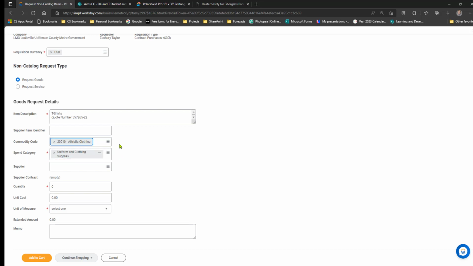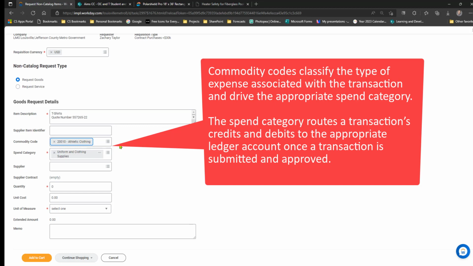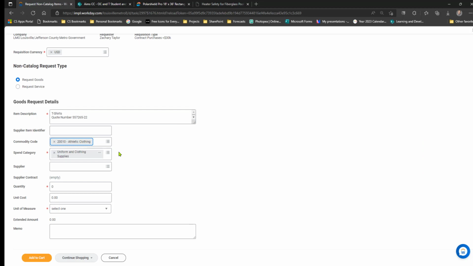The commodity code classifies the type of expense associated with the transaction and drives the appropriate spend category. The spend category routes a transaction's credits and debits to the appropriate ledger account once a transaction is submitted and approved. Once you enter the commodity code, as noted before, the spend category automatically populates. If it doesn't auto-populate, you'll have to use the prompt icon to search the spend categories for an appropriate selection.